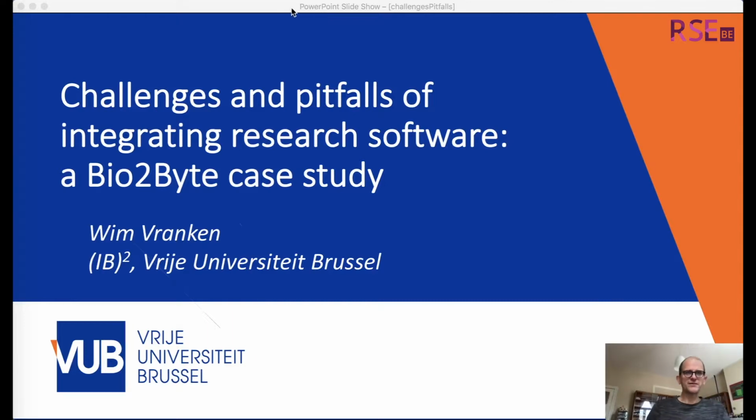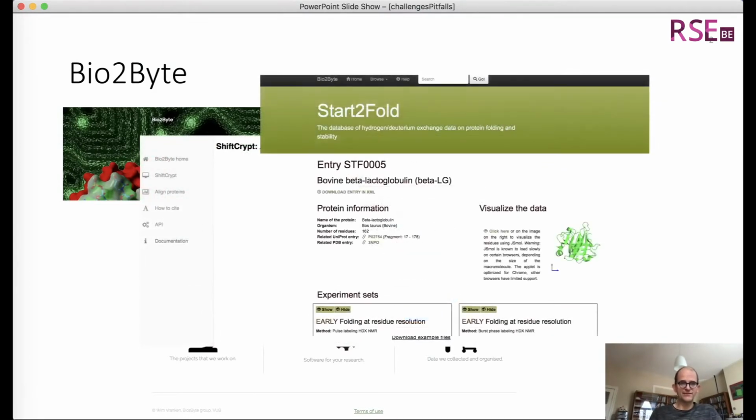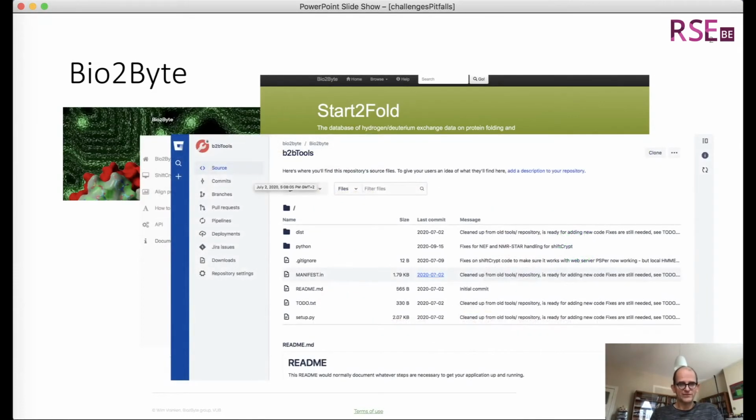Okay, welcome everyone. So I'm going to talk about the challenges and pitfalls of integrating research software, a Bio2Byte case study. So the Bio2Byte group, we are working on predicting characteristics of proteins. You have a cloud-based Django implemented website basically with online tools, and databases. Everything is working all in one structure. We have our code in a Git repository. We're working on easy installation of tools and containers, but how did we get here?